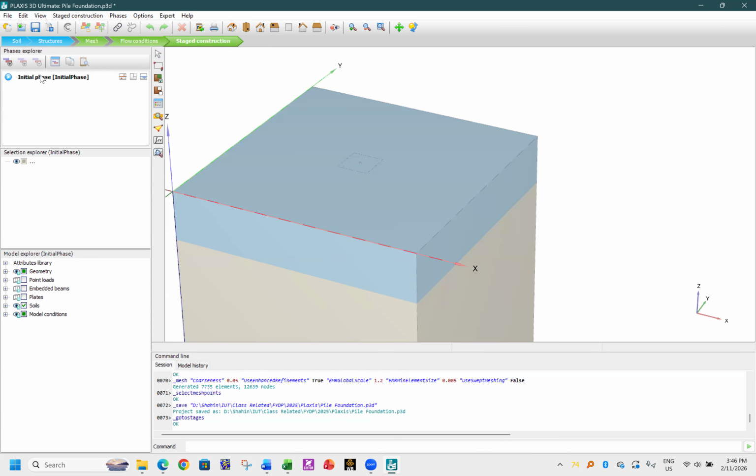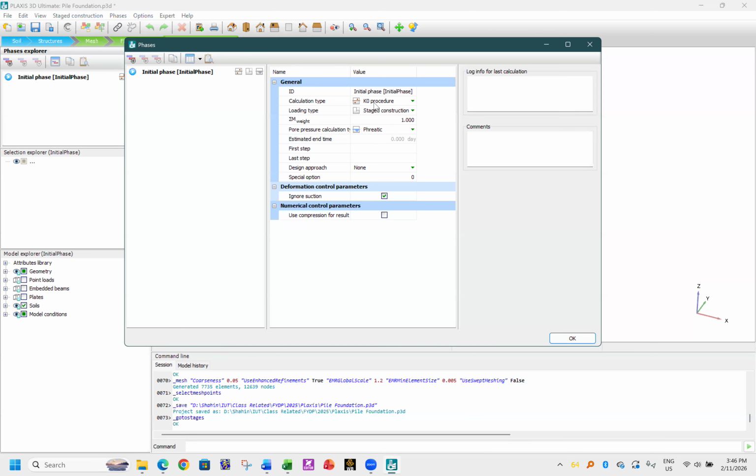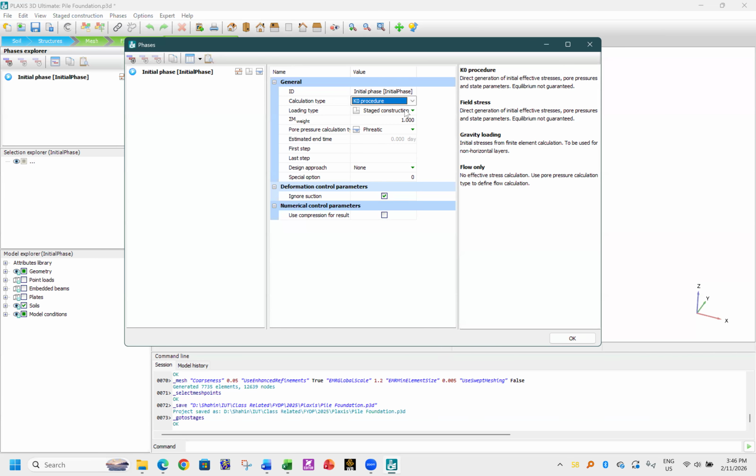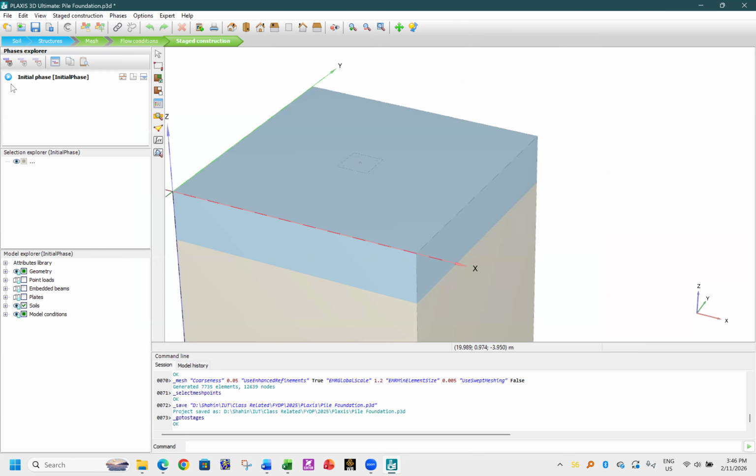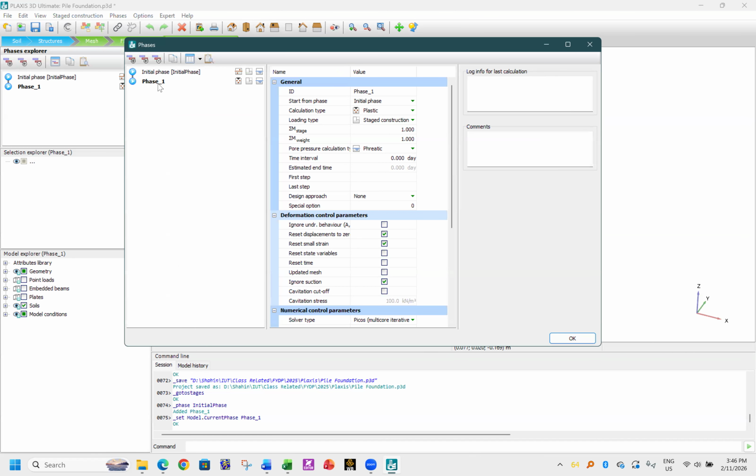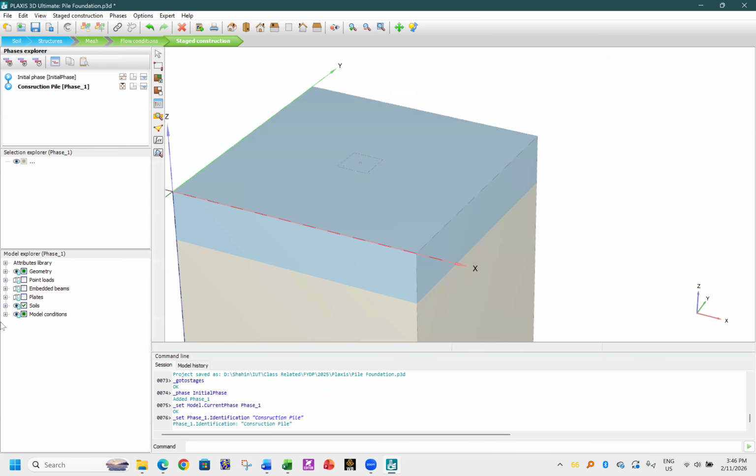Come here. The initial phase, if you double click this K0 procedure as the previous one, we know that. Then add construction of pile and pile cap. Construction of pile first. Here, come here, construction, pile first, pile. Then this is the one, and then you see this, reset the displacement. Reset the displacement is very important. Construct pile. Okay.